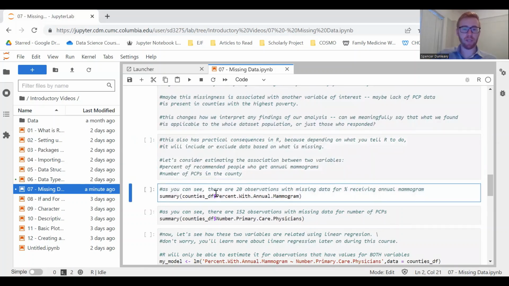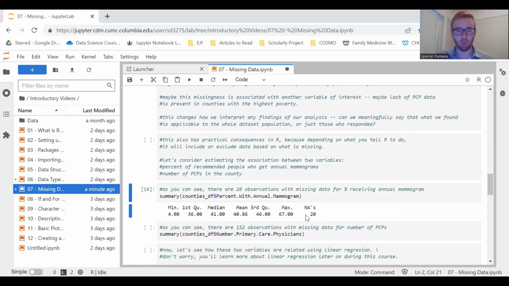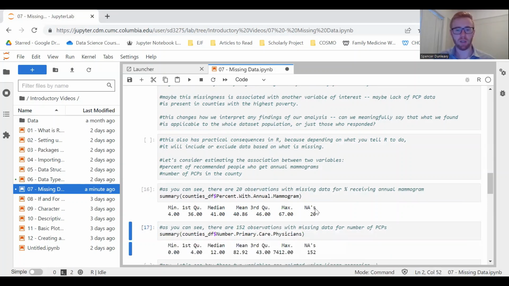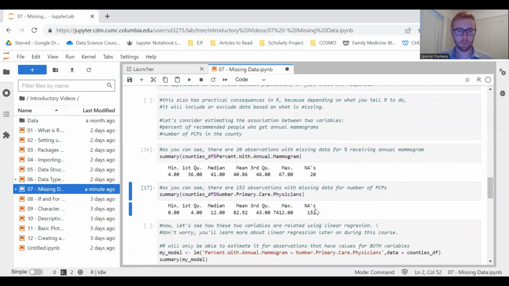So if I check for missingness in the percent of people with annual mammograms, we can see that there are 20 missing values. Similarly, as we did before, we can assess for missingness in our primary care physicians. You can see that there are 152 counties that did not report the number of primary care physicians. So let's see how these two variables are related using linear regression. Don't worry, you're going to learn a lot more about linear regression later on in this course.